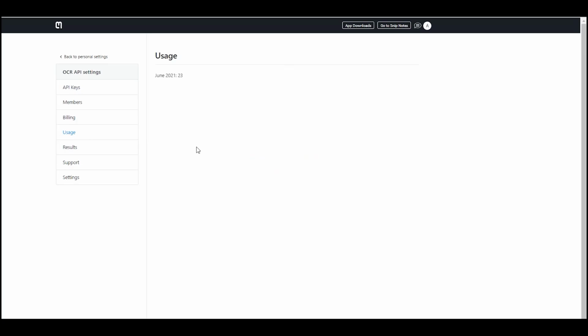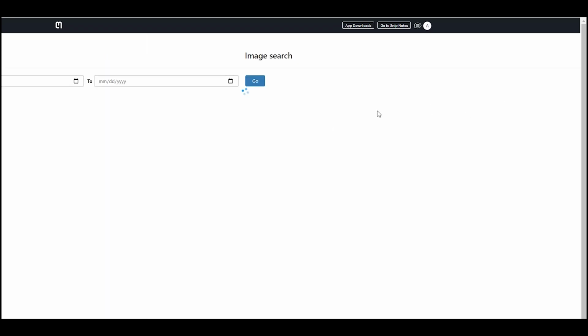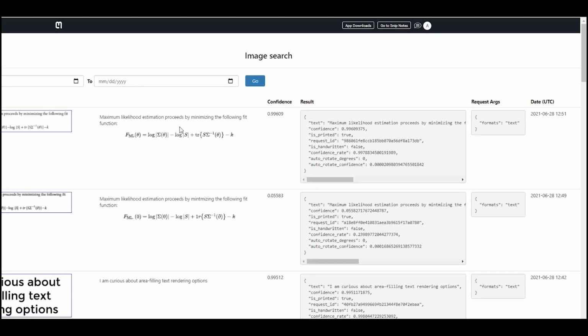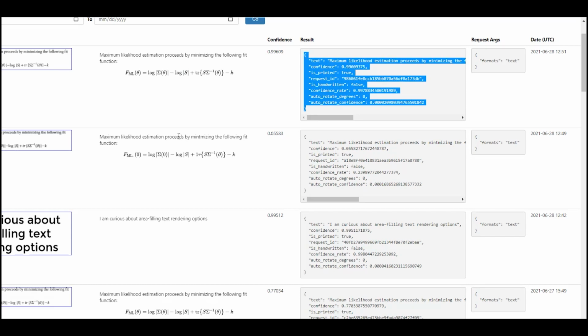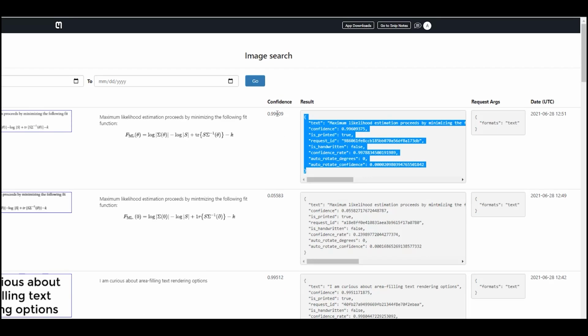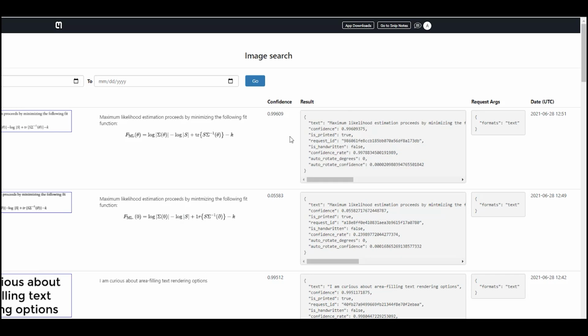You can also take a look at your usage, how many queries you have used in the past month. And more interestingly, you can take a look at the results. These are all images that I've OCR'd, and these are the extracted texts, and these are past messages, and this is the confidence. In this way, you can find your previous OCR queries and extract the texts if need be. Yeah, that's it.